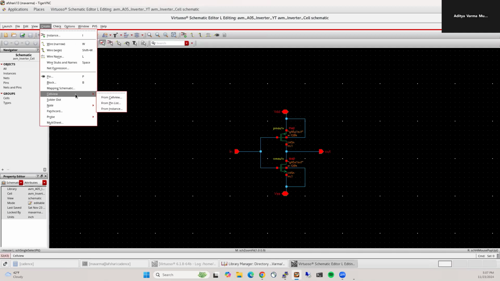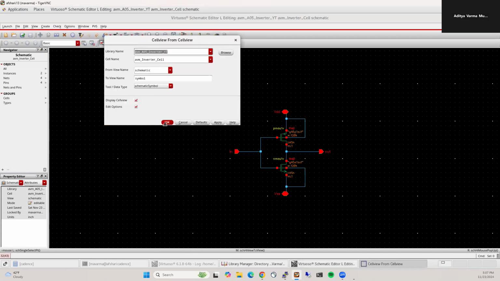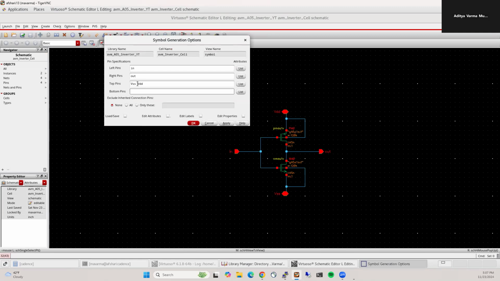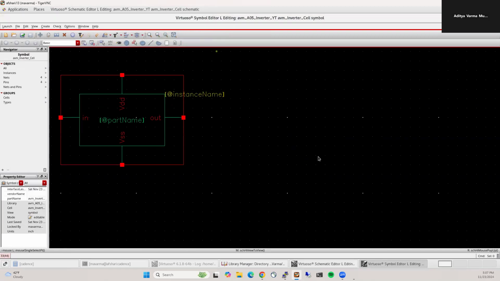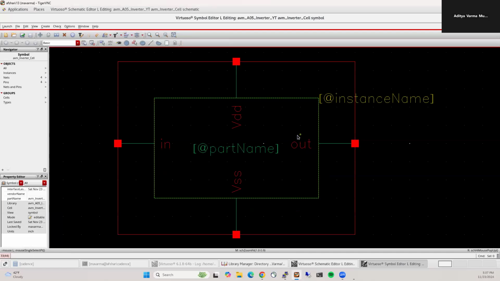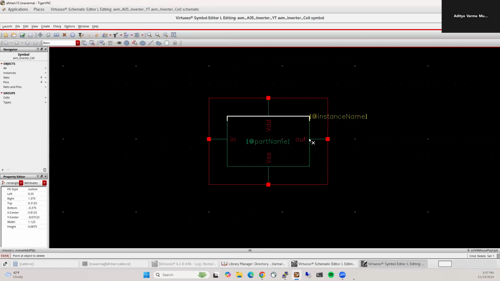Then we'll create a symbol for it. So go to create cell view from cell view, and then you can leave it as defaults, hit OK. And let's move VSS to the bottom. So left pin, right pin, top and bottom pins, then hit OK. So it makes a nice symbol for you. Inverter typically has a different symbol, so I'll just quickly show you how you can change it into a triangle. So let's draw a triangle.